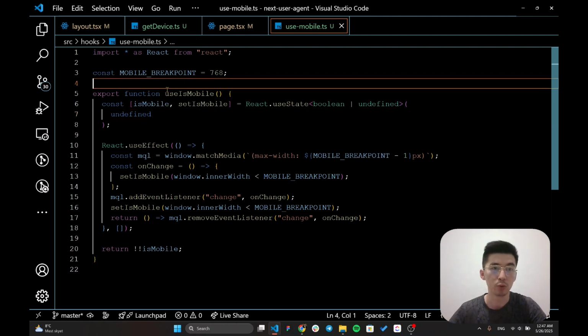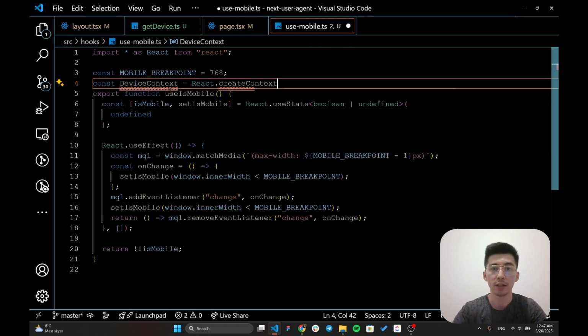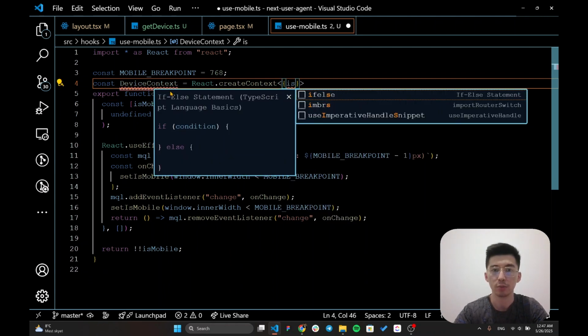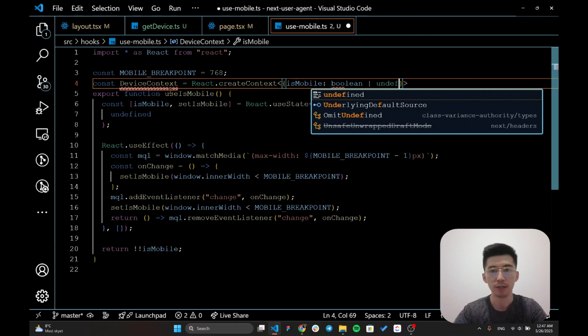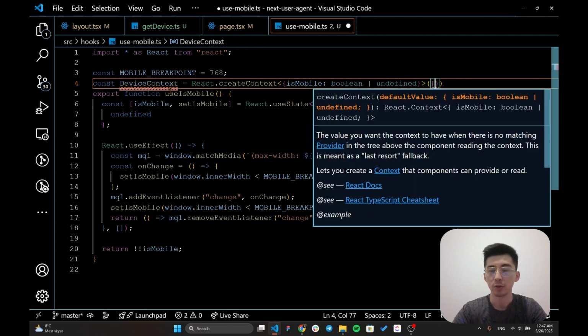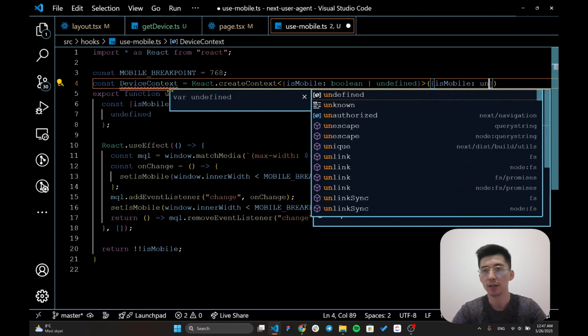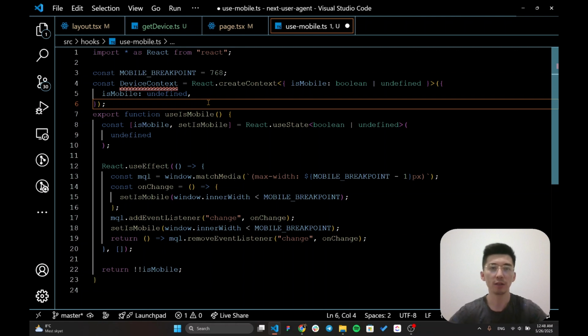So I'm going to create a new context called DeviceContext, which is going to be a new context from React holding an object with an isMobile property. This is going to be a boolean or undefined, and the default value is undefined. The default value of this context is not relevant since it's going to be overridden on the server side. So let's export this context value.